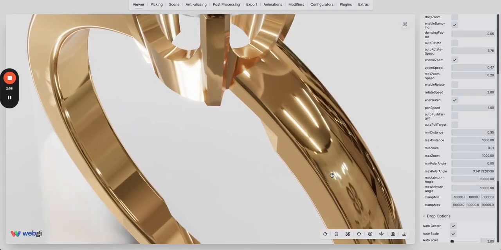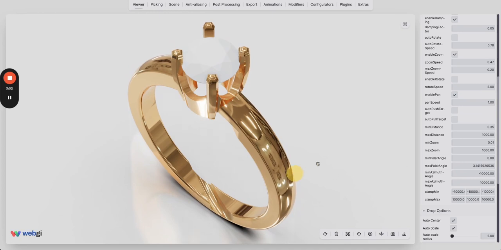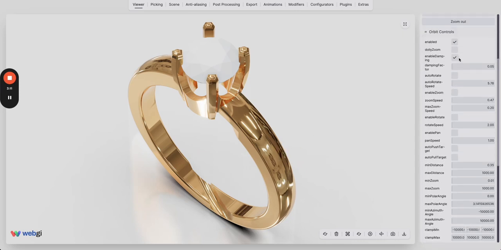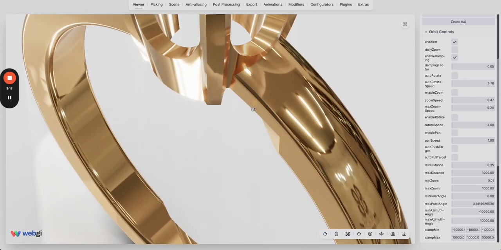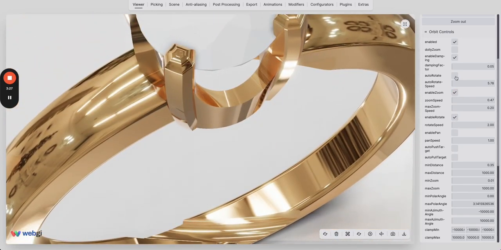Also, we can control the min polar angle and the max polar angle. So I've disabled zoom and pan, so I can enable this. Enabled. I have to enable rotate, sorry, I missed that. And I have to enable zoom, enable everything, enable pan.